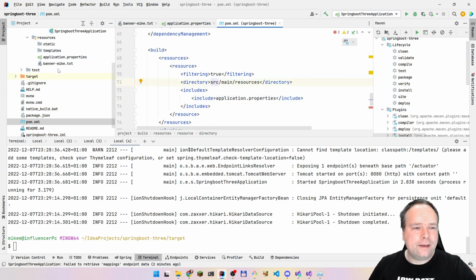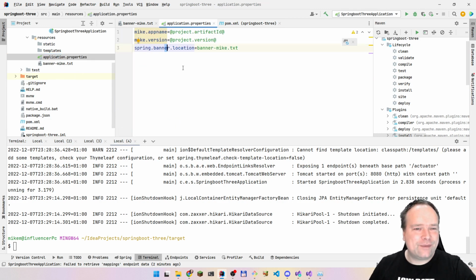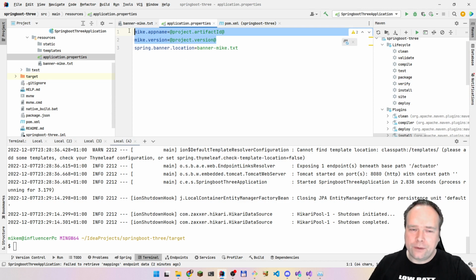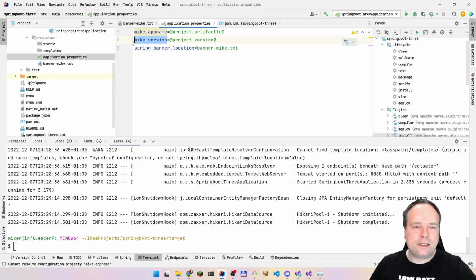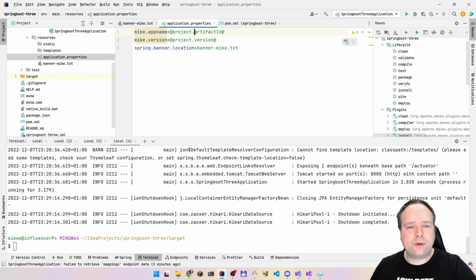And then if you go to your application properties right here, first you can set some stuff. You can set some variables like mike.app.name or something like that. You can set mike.version, right, like that. And then you can actually set it to the project variables from Maven. So this is the one we get from the pom.xml file, project artifactId, project version.